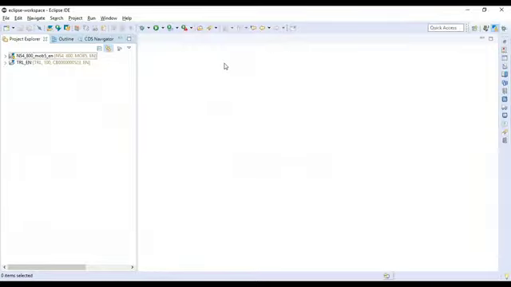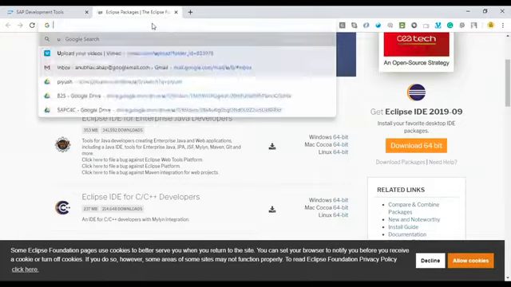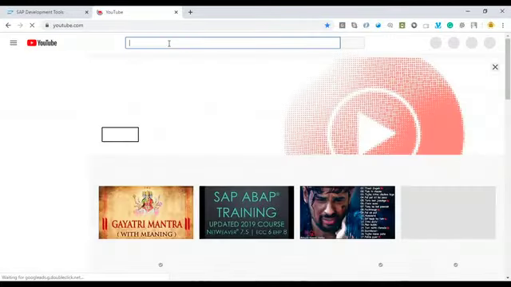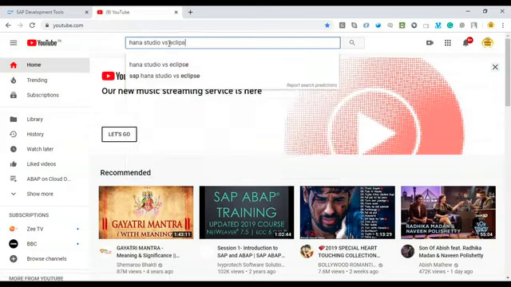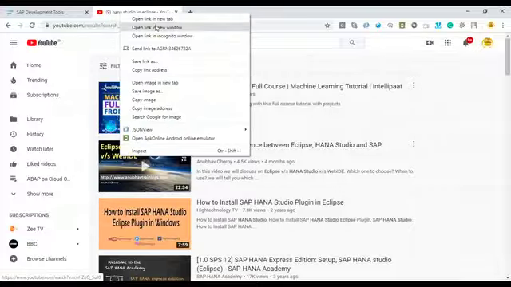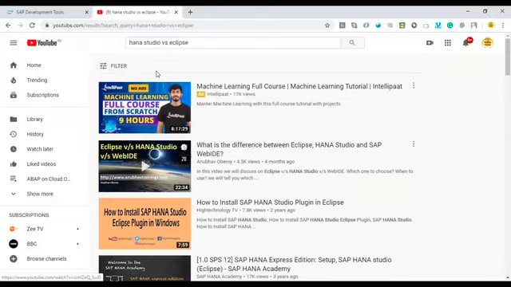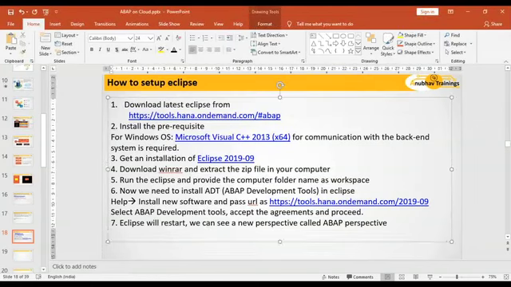Now, there is also a question about HANA Studio and Eclipse. Anubhav, what is the difference? Please watch my YouTube video on that. Let me show you the link if you are not clear about what is the difference between HANA Studio and Eclipse. And you can see here what is the difference between HANA Studio and Eclipse. Please watch this video if you are not clear about it. This is the most asked question to me.